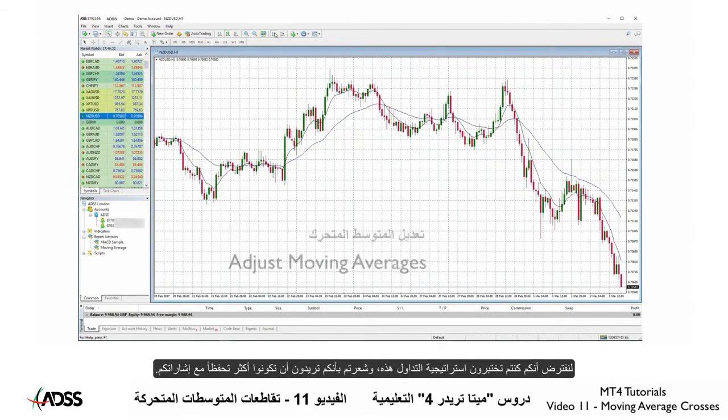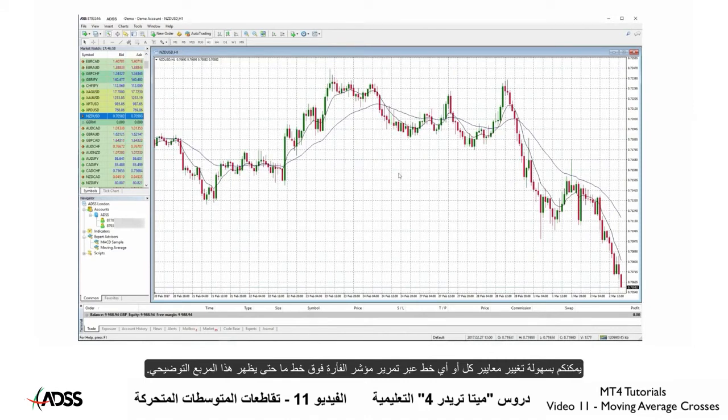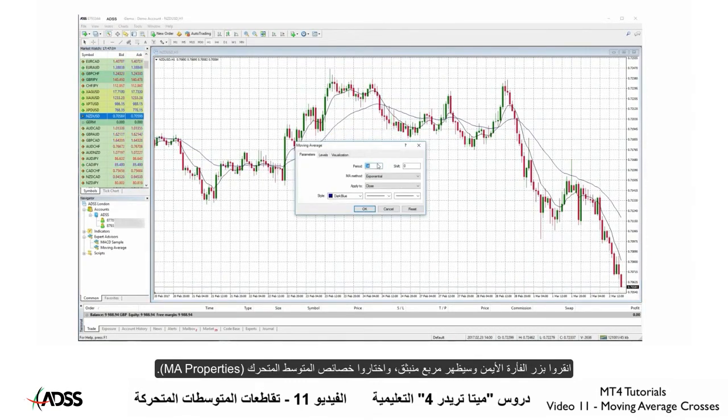Let's say you were demo trading this strategy and you felt that you wanted it to be a bit more conservative with your signals. You can easily change the parameters of each or any line by hovering over the line until this description box appears. Right-click and a pop-up box appears and select MA Properties.